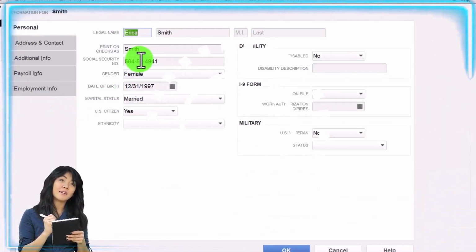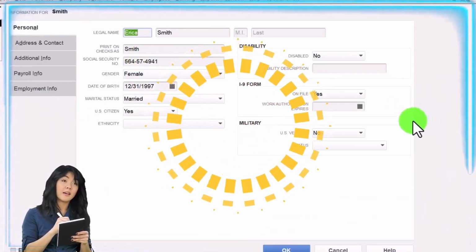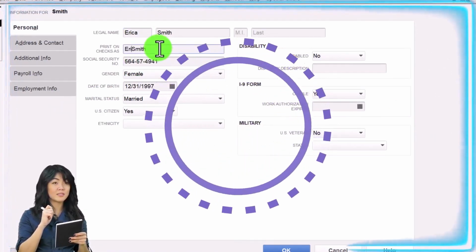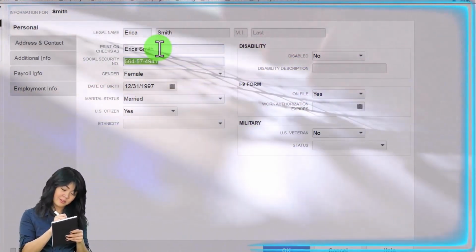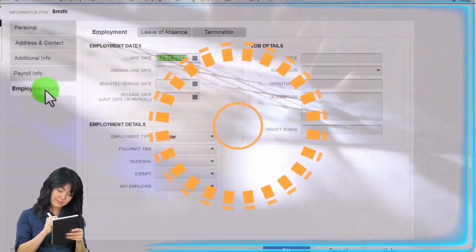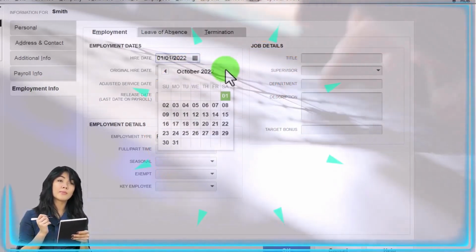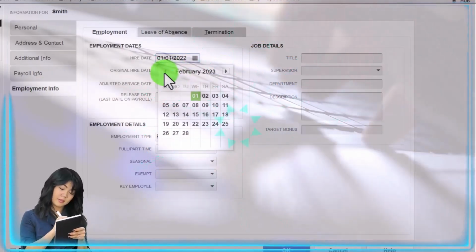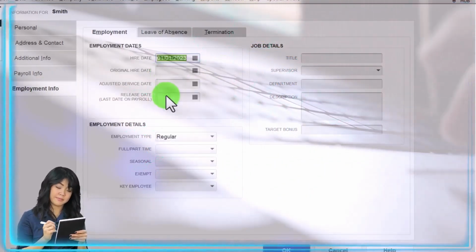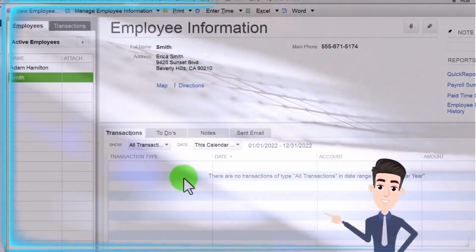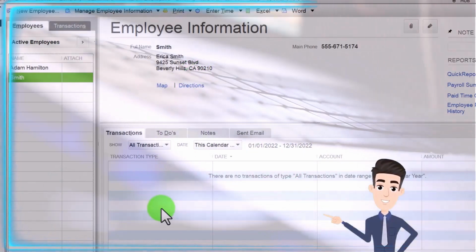And where's her first name? Doesn't seem to be showing up. Print on paycheck. Why doesn't it say Erica Smith? Well, that was weird. And employee information. Let's make this 2023 January. Let's do that. Okay, we might have to do some touch-ups, but okay, I see what's happening here.